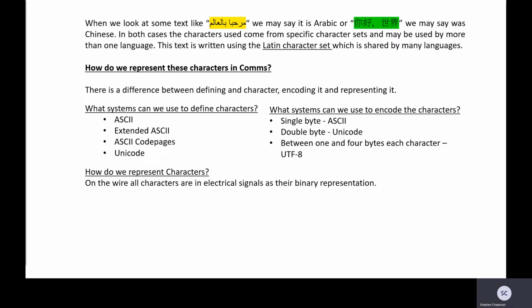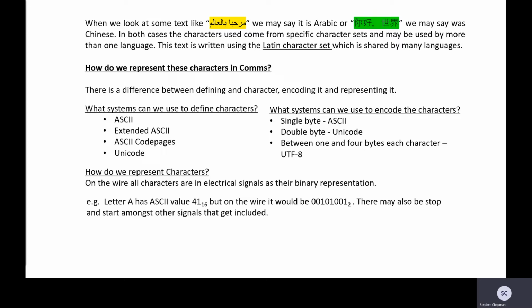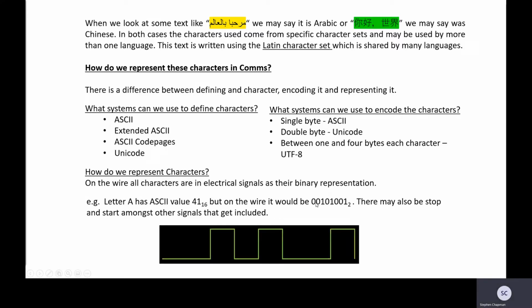How do we represent these characters in the wire? Well, the electrical signals are binary. They're either on or they're off. So we need to take the characters and represent them as a binary number. So we take the letter A, and it has an ASCII value of 41, and that's a hexadecimal value because it's base 16. But we can convert that 41 into a binary number, which is base 2, as we see here. And then we can say a signal is off or it is on. Off when it's a 0, on when it's a 1, for instance. And so this represents 0100 0001. And so if we were to look at this signal on the oscilloscope, we would see something like that.